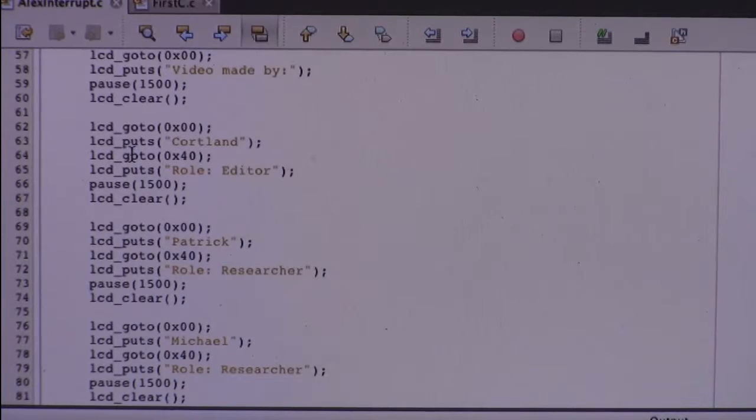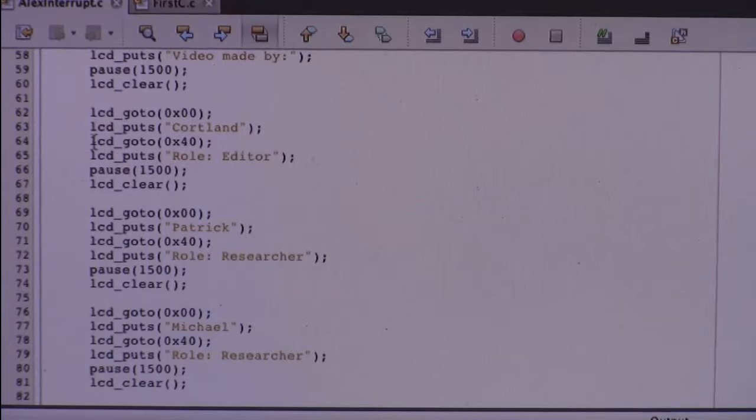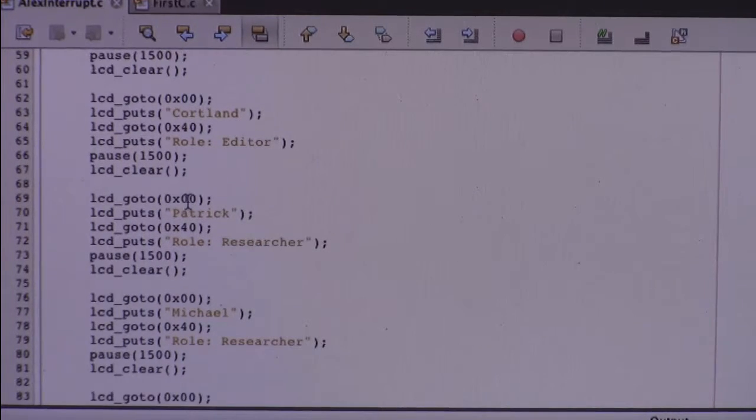Now, as you'll see in this next section, it has LCD go to 0x40. That is hex, what we talked about earlier, or later, whichever part we put it in. And 0x40 means go to the second line on the left-hand side. So it's basically just placing where we want the words or the numbers to go. And that's repeated throughout here so we can have each of them throughout.